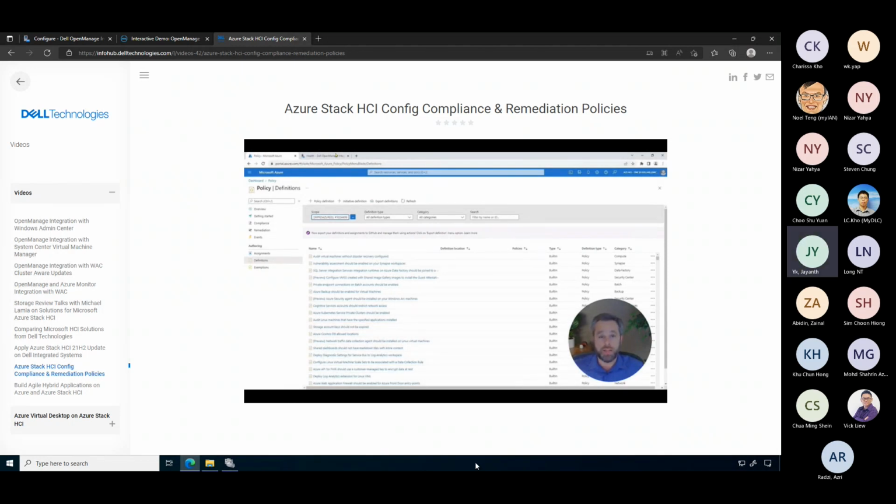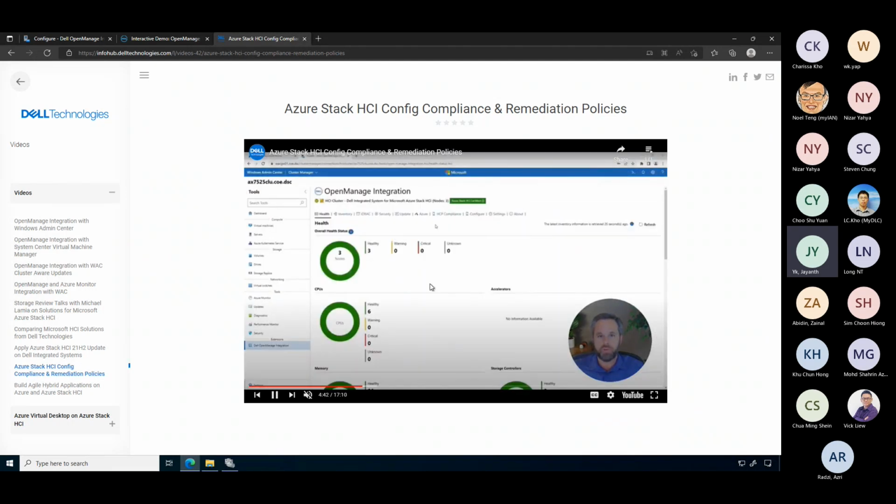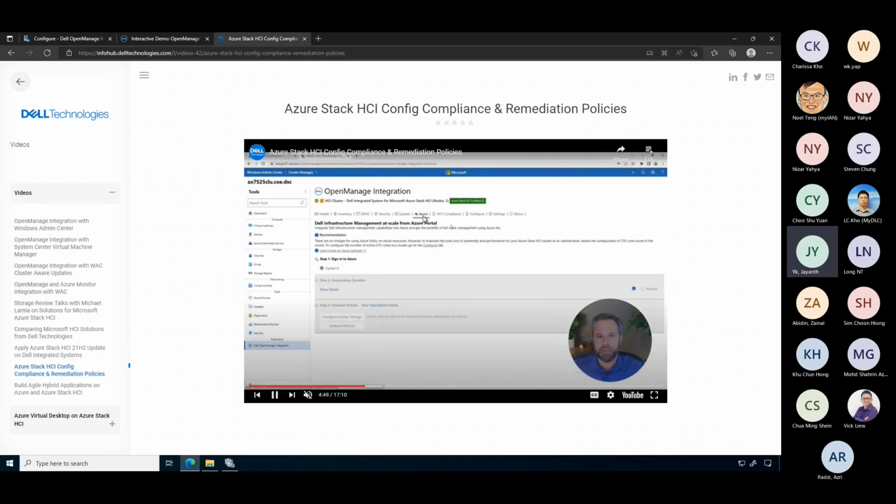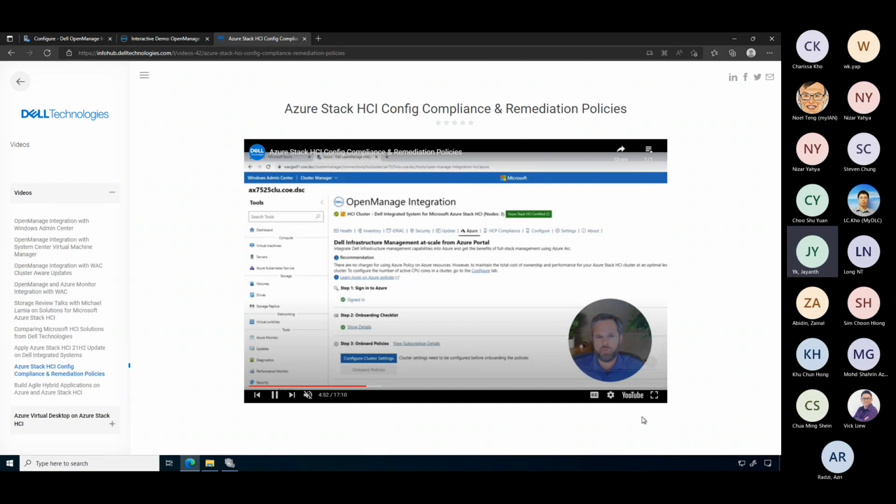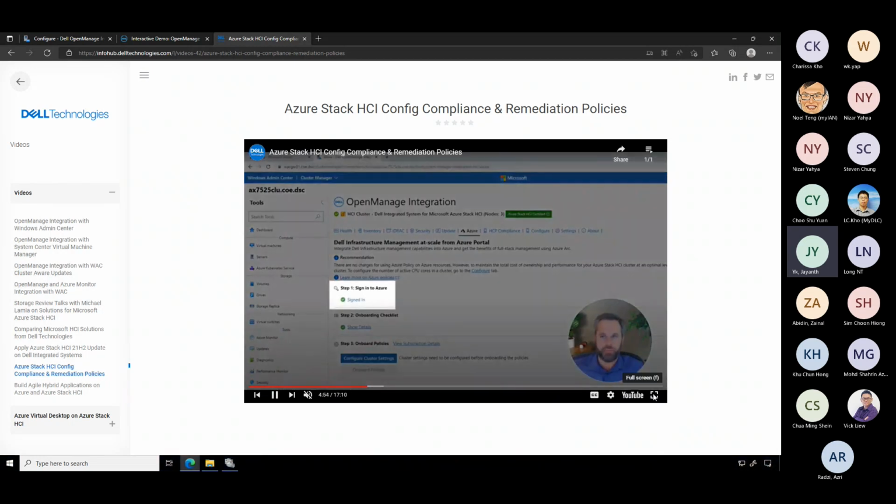Okay, as a next step, what we're trying to do is onboard some of the Dell hardware policies into Azure policies. That's exactly what he is trying to do here. So one option is, now he goes into what we saw there. Let me maximize the screen. I think that'll be easier.